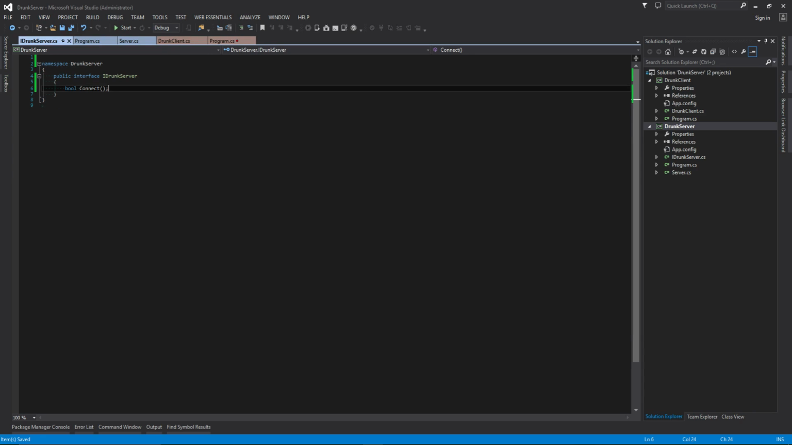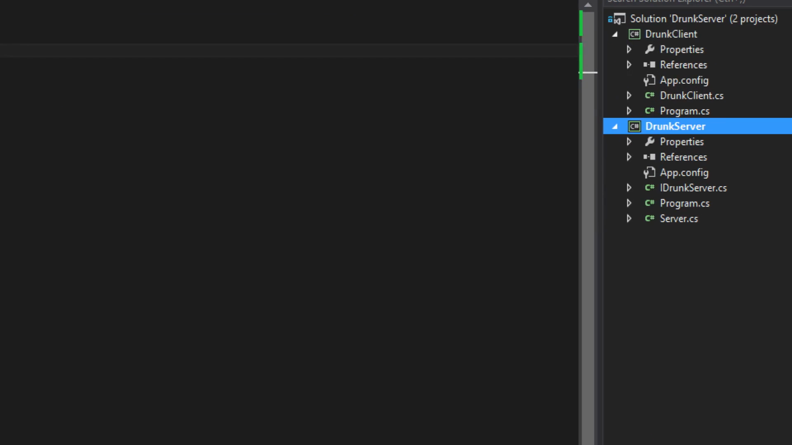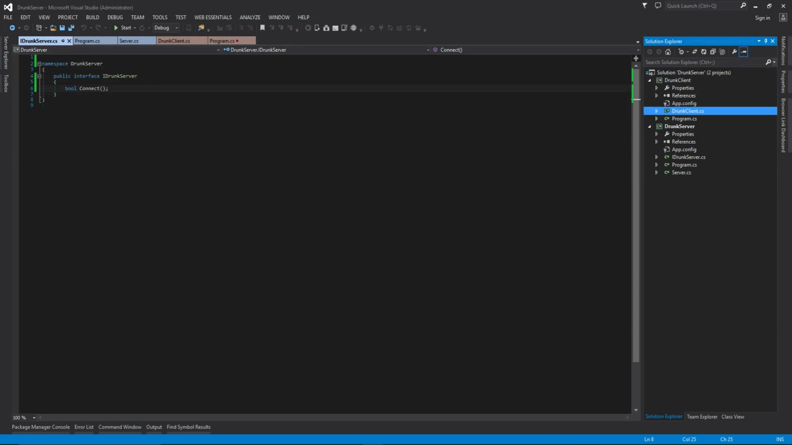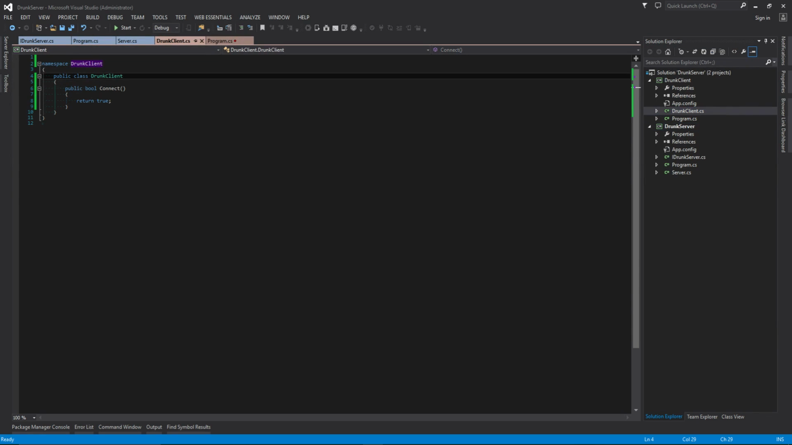That's an interface. But now, this lives in Drunk Server. Do you see this? Right here? I'm underlining it. It lives in here. So what if the client wants to use this interface? I type IDrunkServer. Does it exist? No. Can't do anything. Control period, by the way.